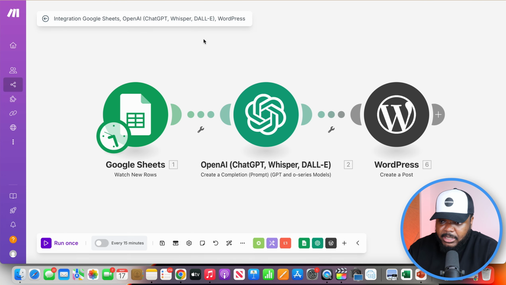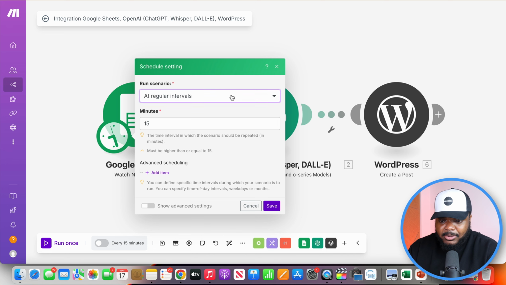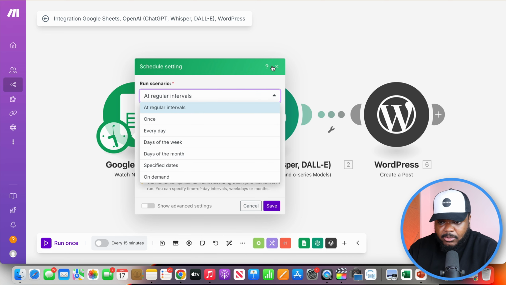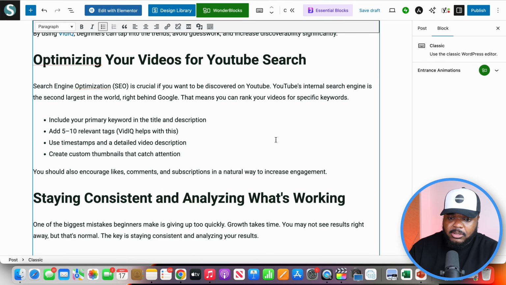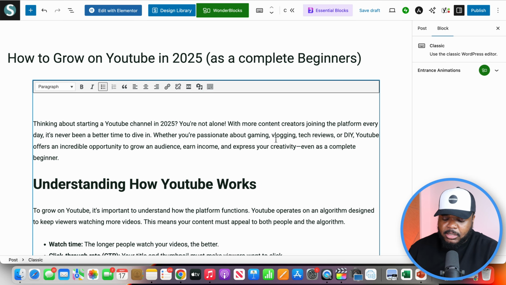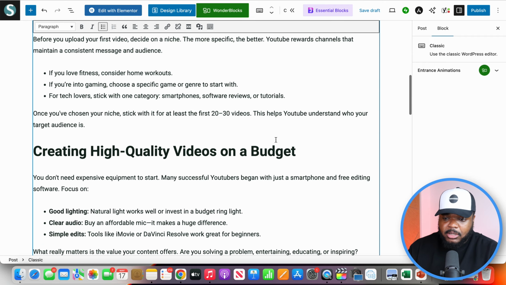Now that all this information has been inserted into the spreadsheet, all I've got to do is make sure that I set it so that it runs every day and checks the spreadsheet. But of course, I'm just doing one example for now, so I'm just going to click on run once. Okay, perfect. So the article has now been published on the back end of my blog website. This is the article right here.